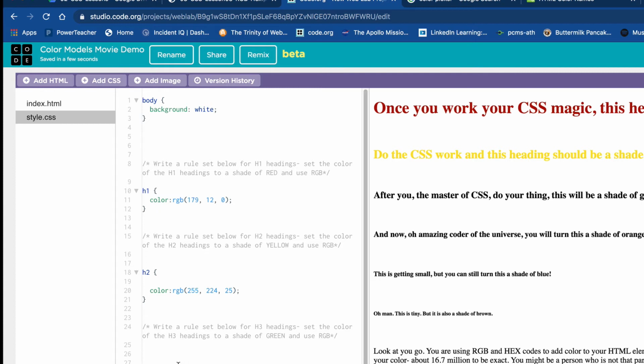The next one, now you've got to read the comments, and you've got to do all of them, and you've got to do them the right way. It's an assignment where you have to do some of them RGB, and I'll show you hex in a minute. All right, so on the next one down, and I've pushed these down a little bit. Now at line 24, it says write a rule for H3 headings, and set the color to some shade of green and use RGB. So it's going to be H3, a couple of brackets.